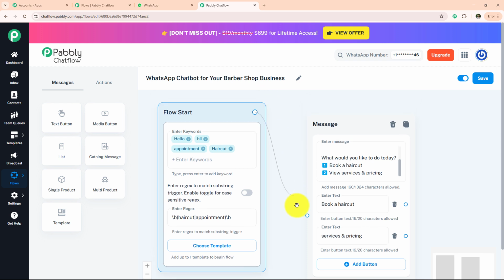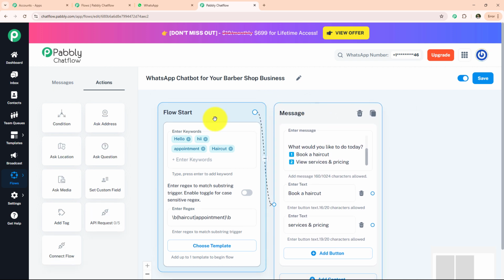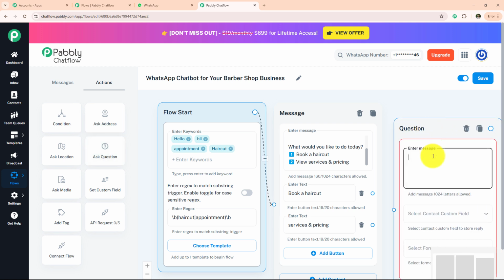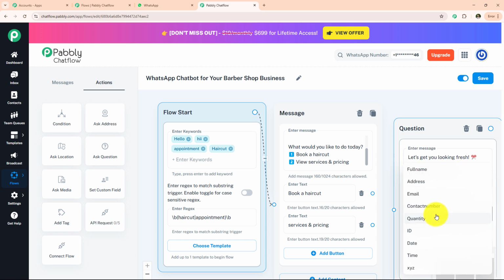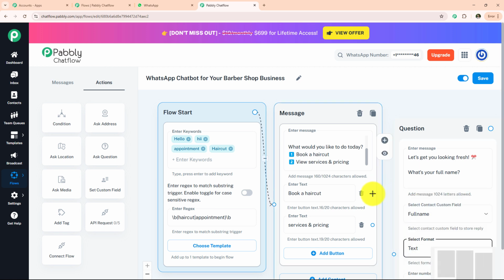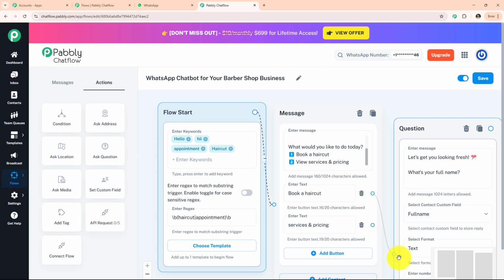Now we connect the flow. After connecting, we take a question box in which we ask a name from user. Let's get you looking fresh. What's your full name? Now we select contact custom field, full name, also select format, that is text format. Now we connect book a haircut button to this question box.